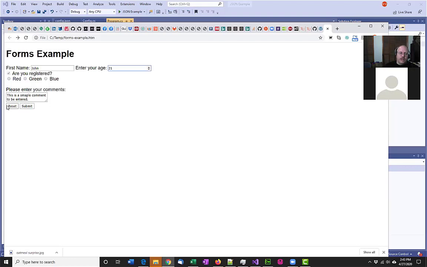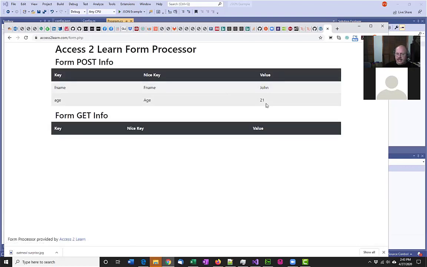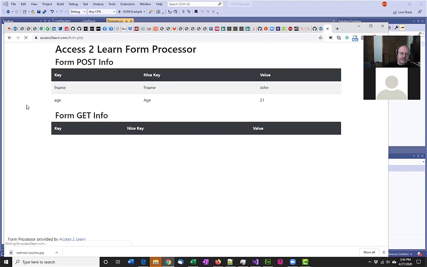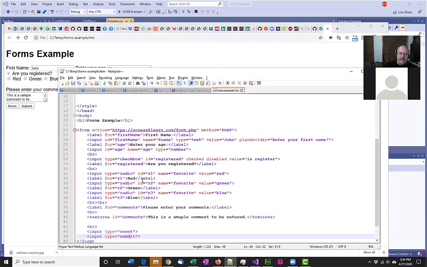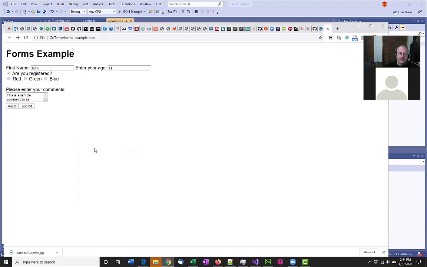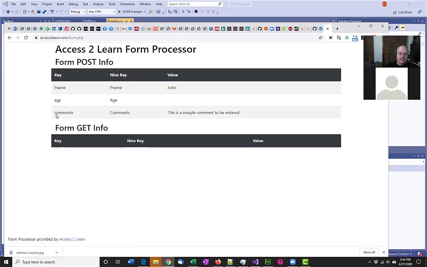So if I put in 21, say submit, now age is 21. If I go in here, say please show me, and submit, there's no name associated with it, so that data is missing. Okay, so I would have to come over here, and in my text area, name equals comments. And there's my comments with the appropriate information.